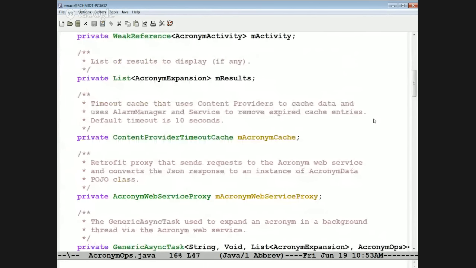We now have something called a content provider timeout cache. Whenever we go to get an acronym expansion, the first thing we do is look and see if the expansion is already in the cache. If the expansion is in the cache, we return the expansion, and we don't have to make a web service call at all. If the expansion is not in the cache, we make a web service call using Retrofit. We get the results, and we store them in the cache. So that's basically how the cache works. And the cache, of course, uses a content provider and an SQLite database.